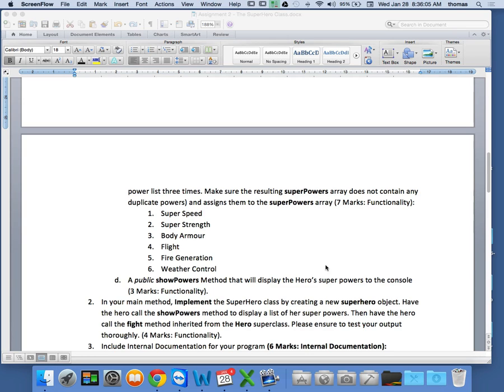So it's like rolling a 6-sided die again, right? Which powers do you get? But you get to roll the 6-sided die 3 times. And if you pick the same power that you already have, roll again. That's what you want to try and do.